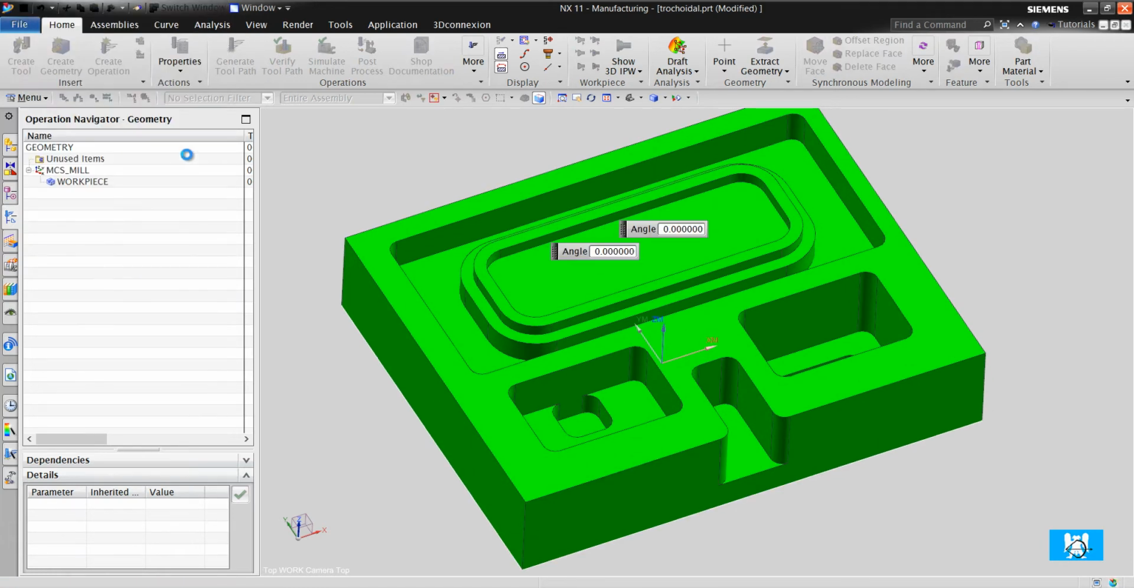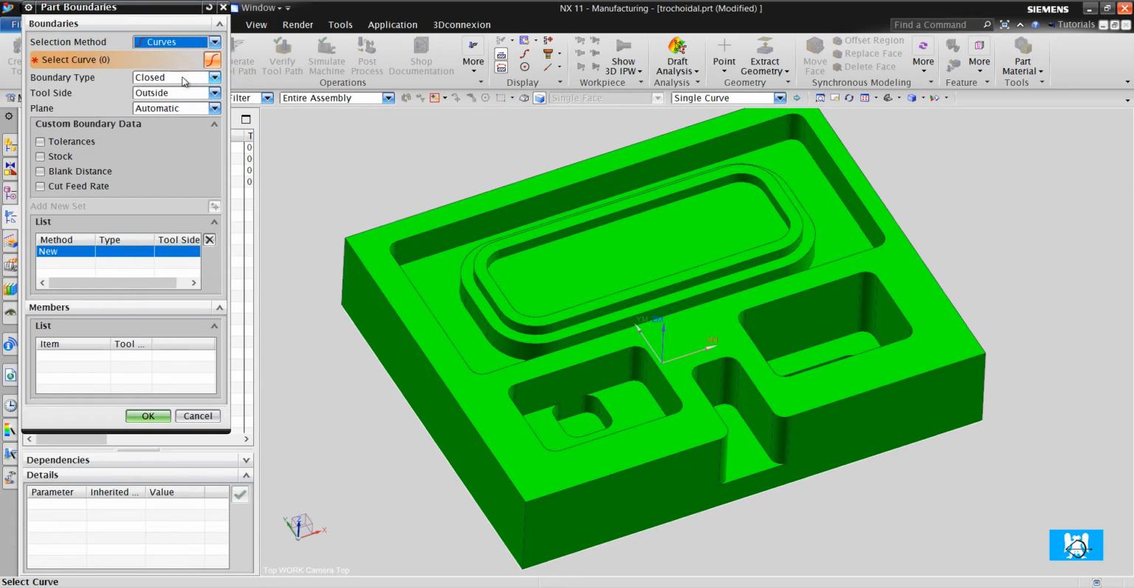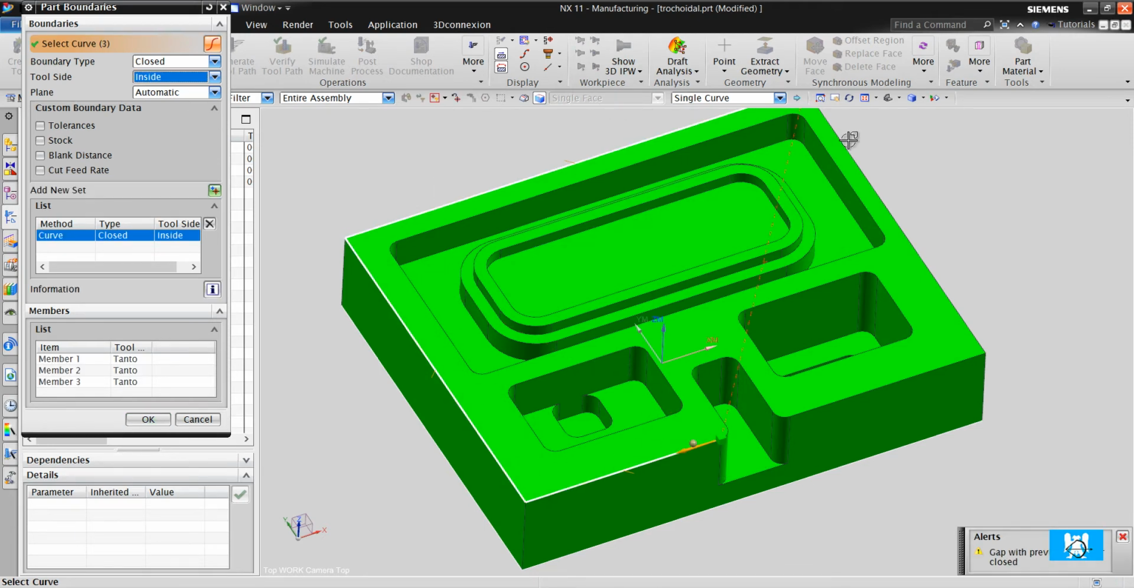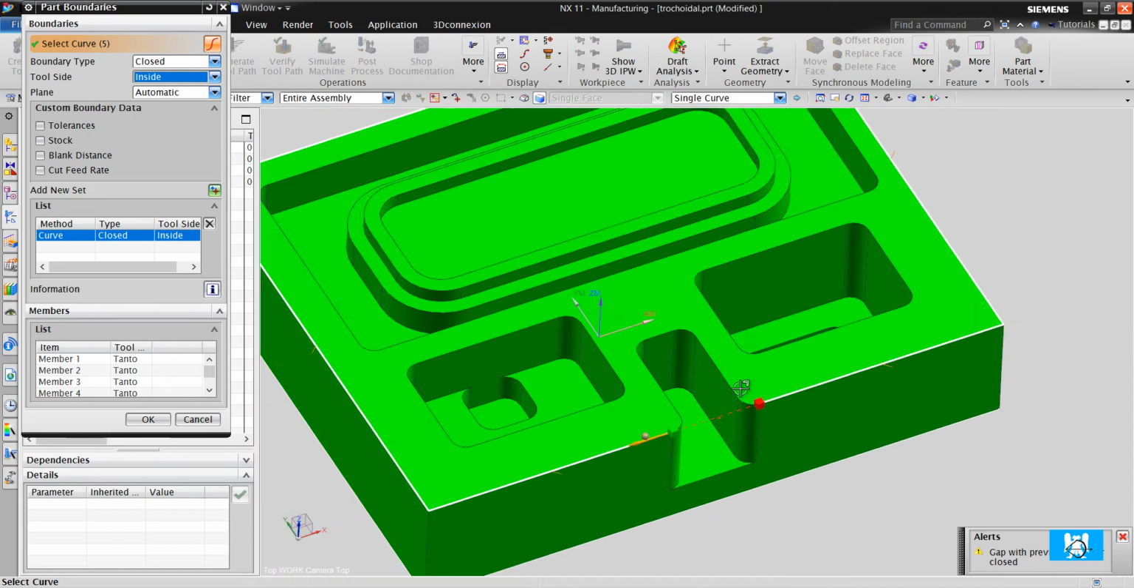Okay, let's create our toolpaths. Specify part boundaries. You can use faces or curves. When you use a closed boundary, you choose closed. And when you machine the inside, you will choose inside, and when you machine the outside, you will choose outside. Let's choose our curves. Okay. There is a gap, but it automatically closes it.